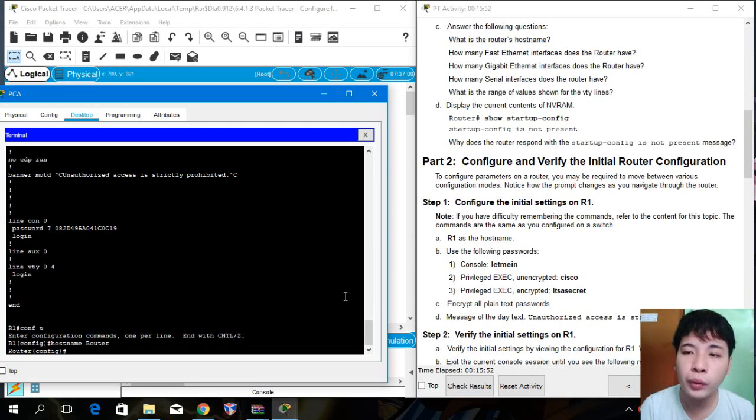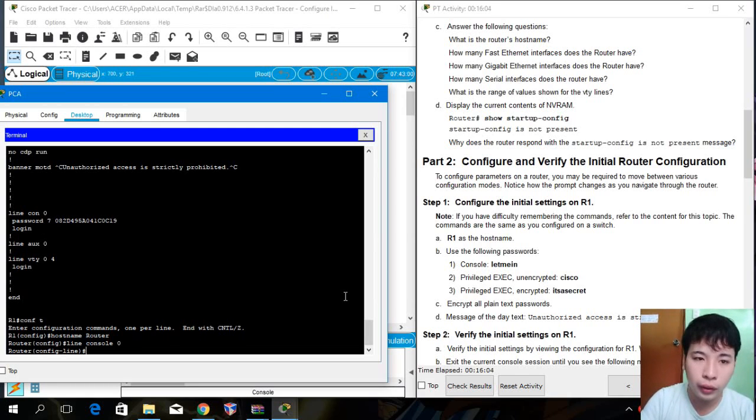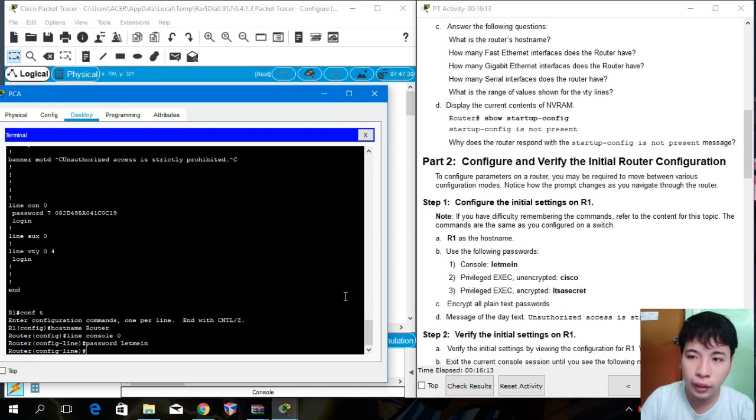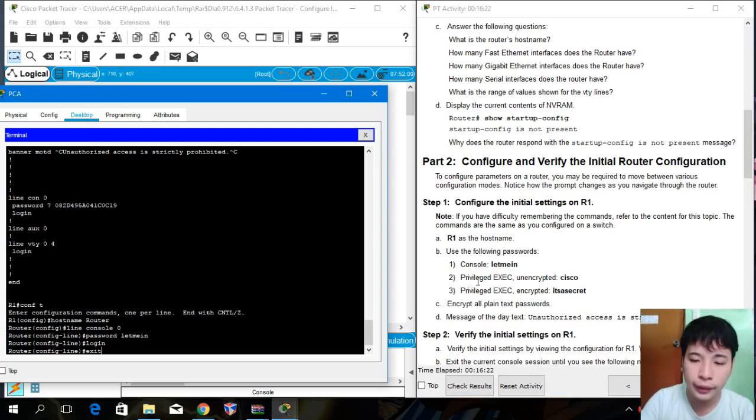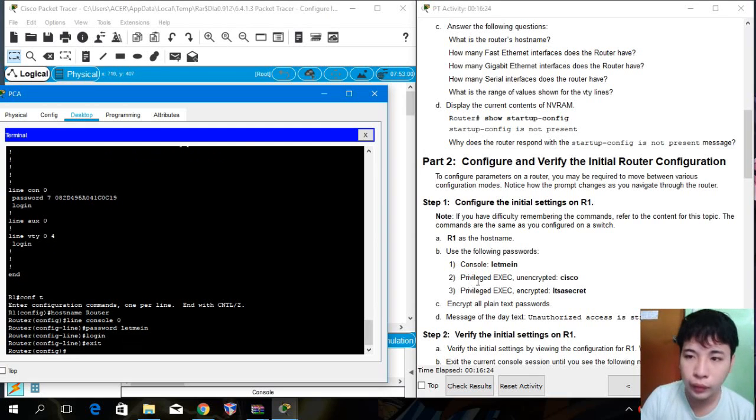Use the following console password. Just type line console 0 here, then password letmein. So privilege is set. We just need to log in here, then exit.